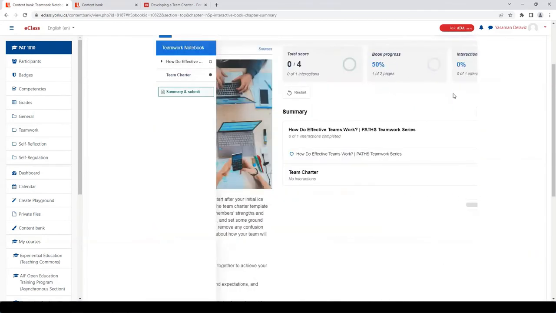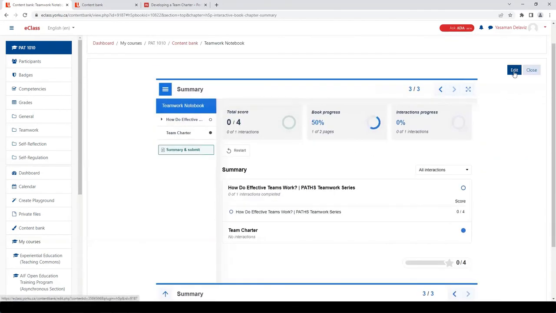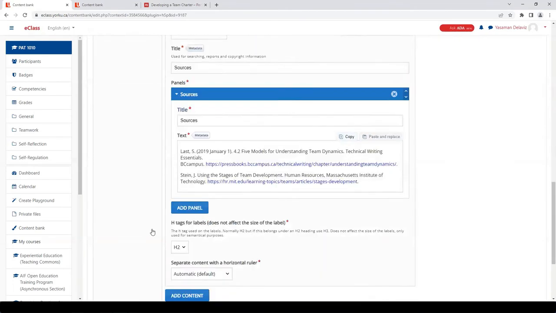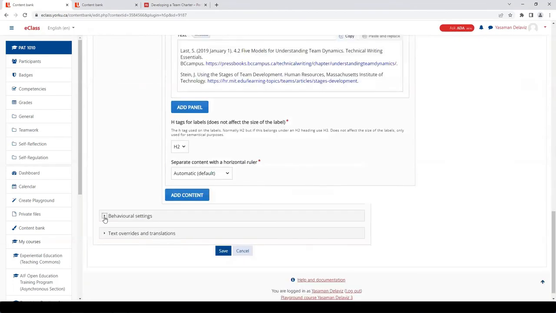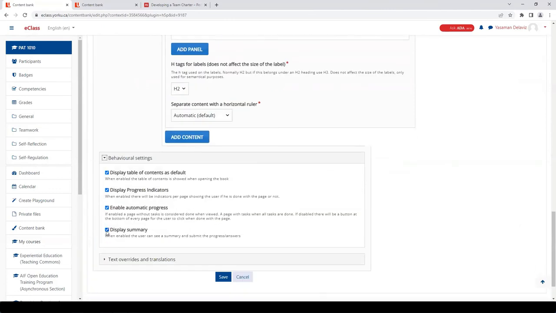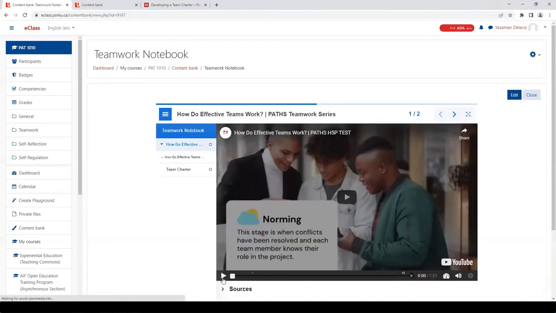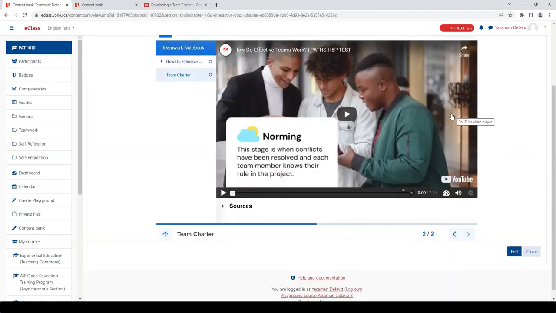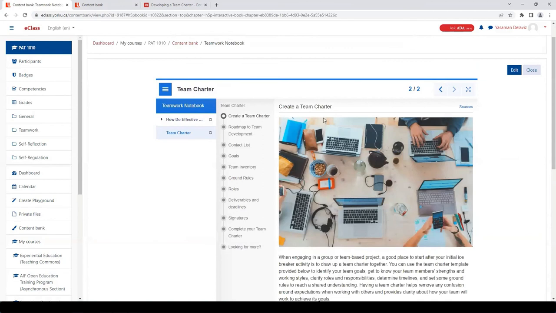I don't think the summary page is necessary, so let's remove it. Again, let's click Edit to open the Editor tool. This time, you want to scroll down to the bottom of the page, click on Behavioral Settings, and uncheck the Display Summary page. Now we need to save. Here is our final package. We now have an interactive book with two different H5Ps included, an interactive video, and a worksheet.